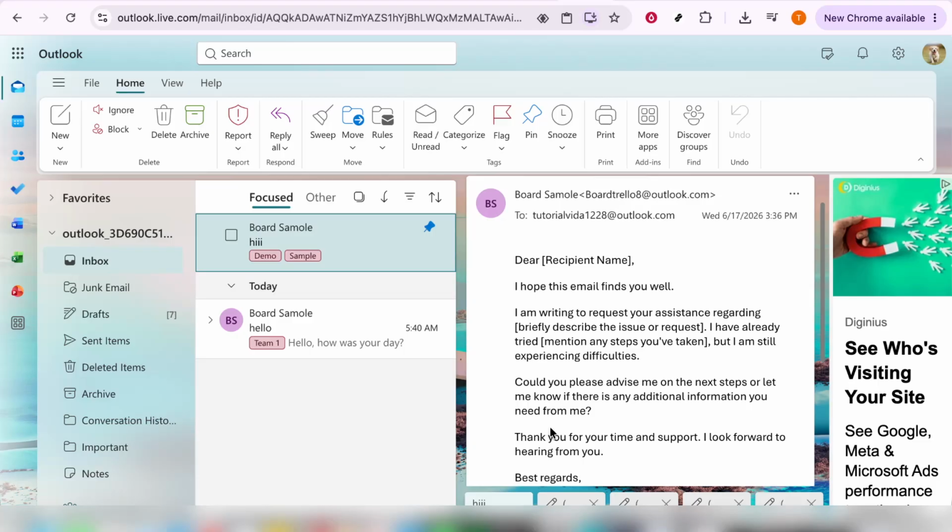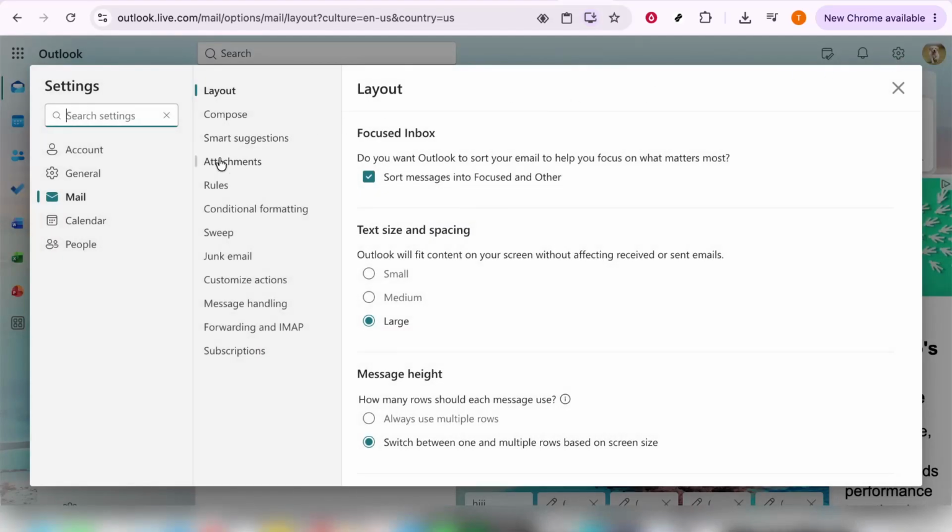Let's dive into it. First, you'll need to access your Outlook account by signing in through your web browser. Once successfully logged in and your inbox is open, direct your attention to the upper right side of the screen. Here, you'll find the settings icon, which looks like a small gear. Go ahead and click on that, and you'll see a drop-down menu revealing a range of options available for you to adjust according to your needs.